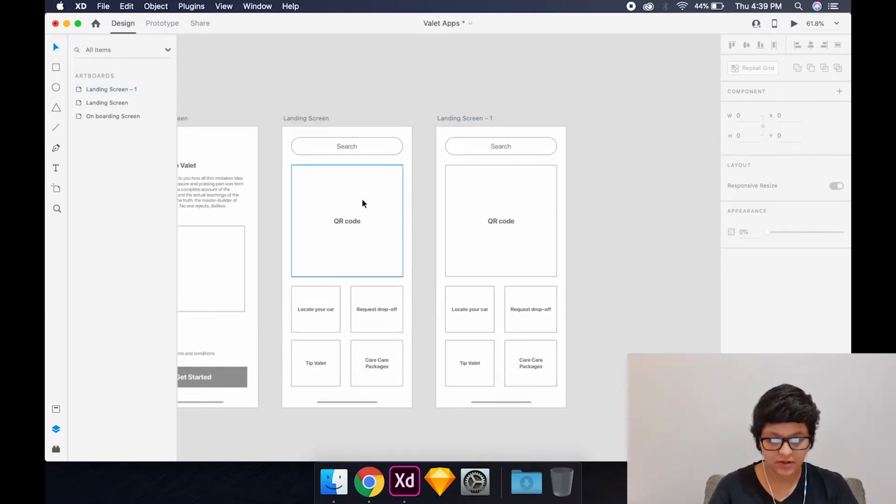Okay, so what I'm thinking is basically when the user taps on this QR code area, he will be able to enter his car's number plate number. So I'm going to add a keyboard on the screen, and how you can do that is basically XD also offers UI kits that are created by Apple, and I'll put the link in the description below so you guys can access those resources.